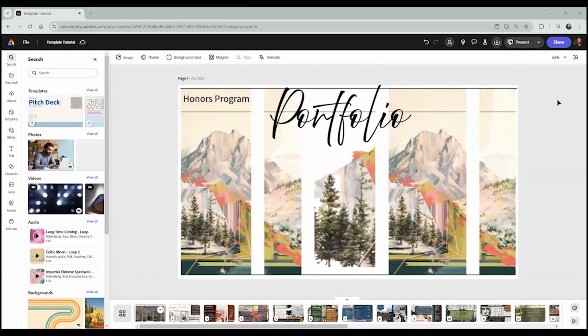Hi, everybody, and welcome to this Beginner's Basics Guide to using Adobe Express. Adobe Express is a pretty big and comprehensive platform that you're going to be able to do a lot of things with. So this is really just a Beginner's Basics Guide to get you started as you start working in your portfolio.